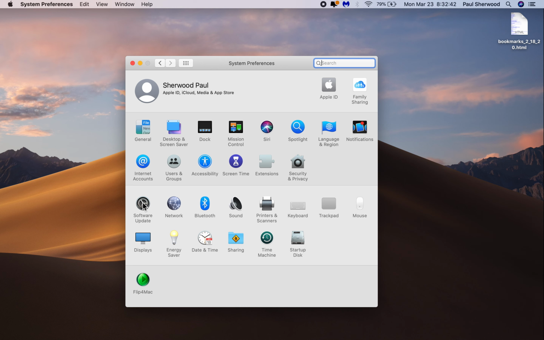Sharing is straightforward. Time Machine is important. That's a backup, and we should talk about that. And then startup disk, probably none of us would really use. So that's a quick introduction to system preferences. In subsequent modules, we'll talk about individual elements within the preferences pane.